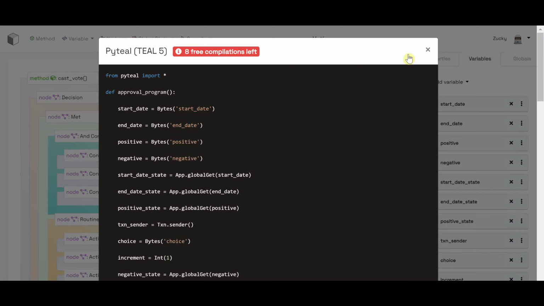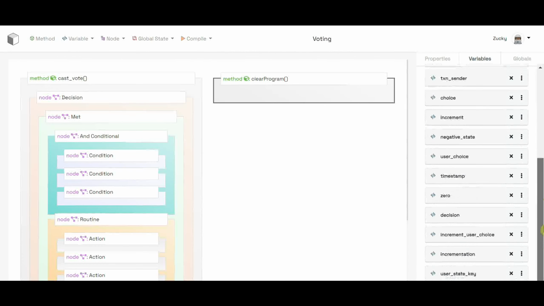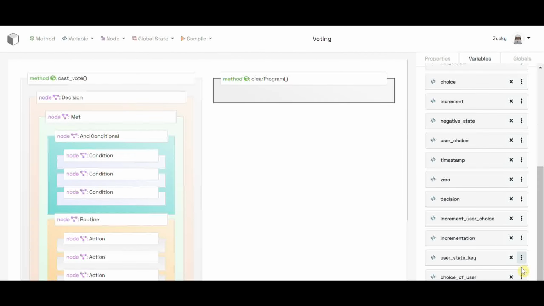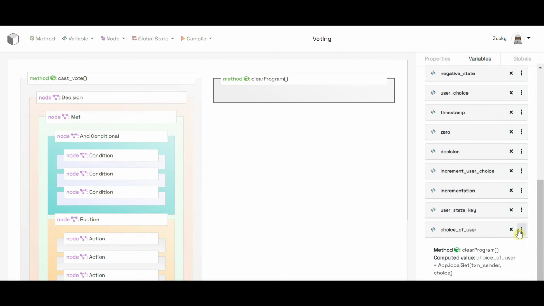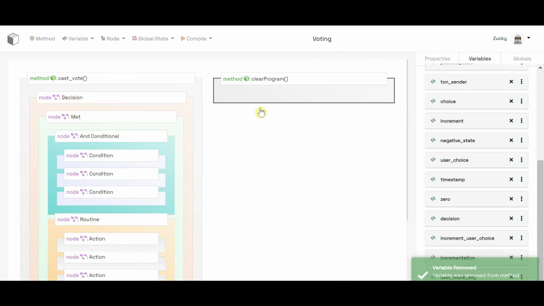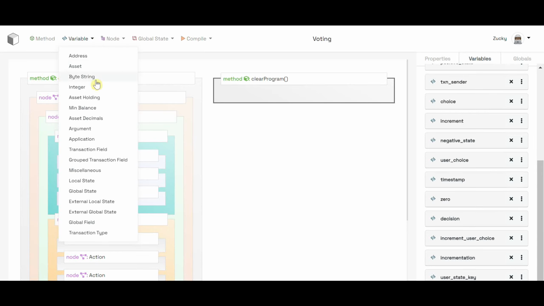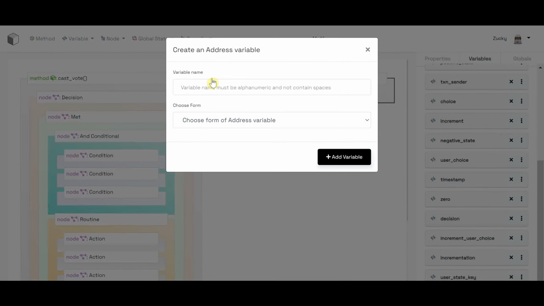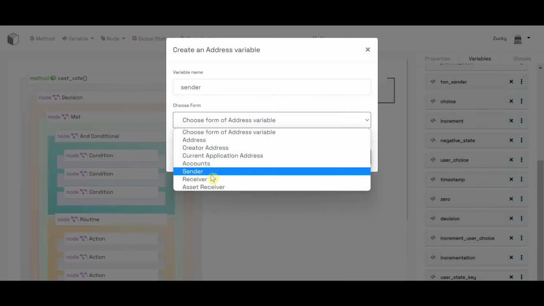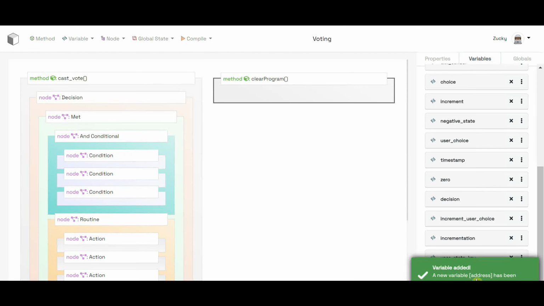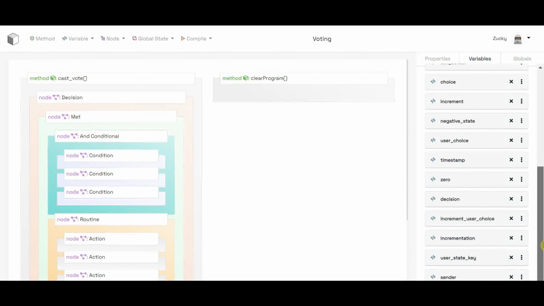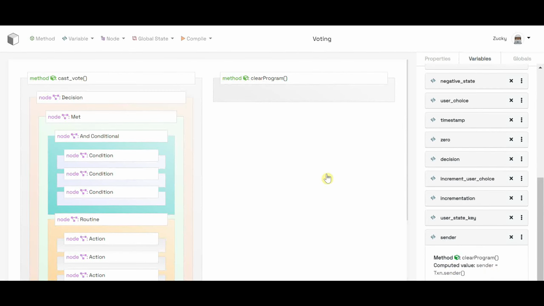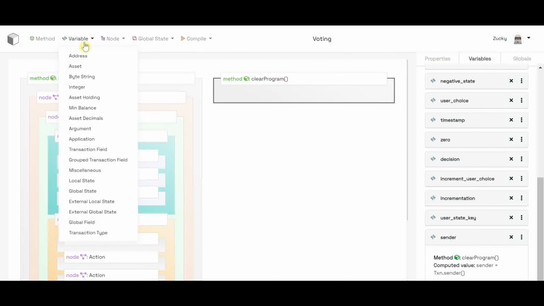So we need to add a sender for this particular program. So we'd have to add a sender, so that is going to be an address, and we'll call it sender, and it's going to be sender of the transaction. Now that we have the sender to be the sender of the transaction, we could now add the variable once more, which is choice of user. So it's going to be a local state.